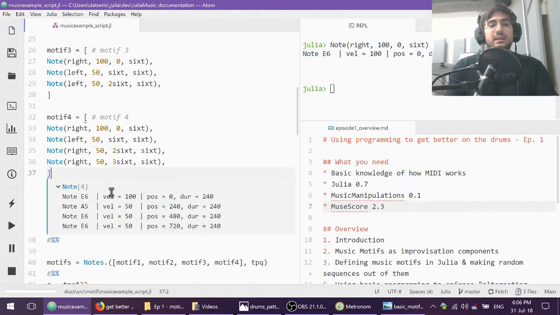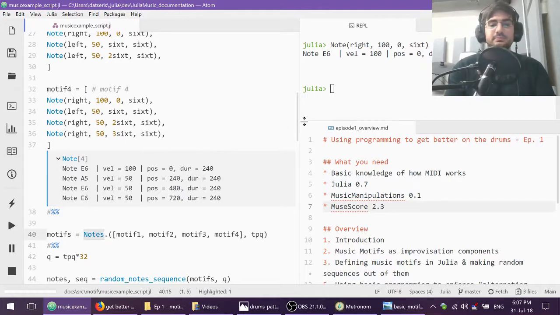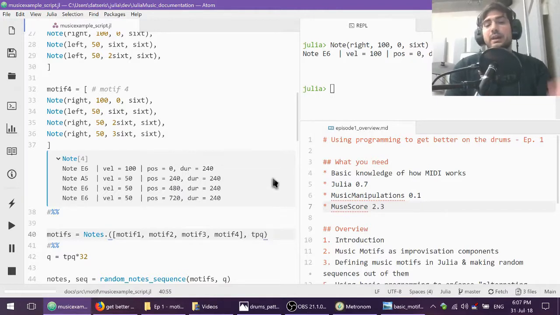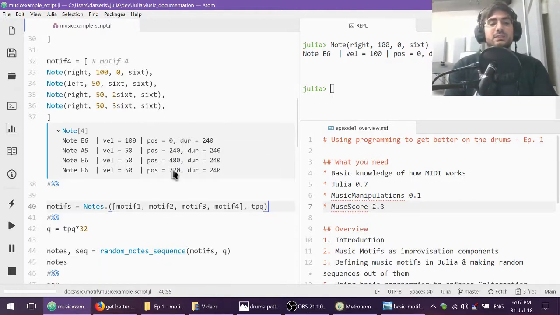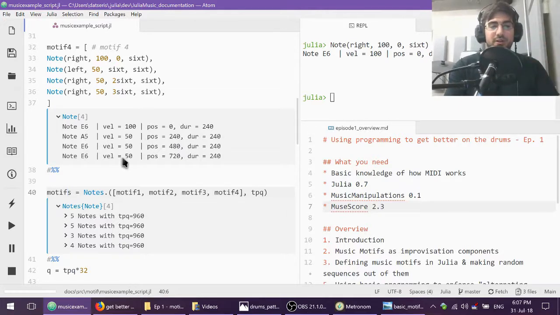Now the thing is, if I want to actually use this vector of notes, I cannot leave them as they are, but I have to put them in a special struct called notes. And this special struct, the only thing it does, it takes a vector of notes and combines it with the ticks per quarter note, which is very important if you want to export MIDI stuff. So this is what I do here. I say, all right, take all these vectors of notes, make them the structured notes, and this is what I call motifs. So motifs is simply a container of various note structures, which I will use in the next section.